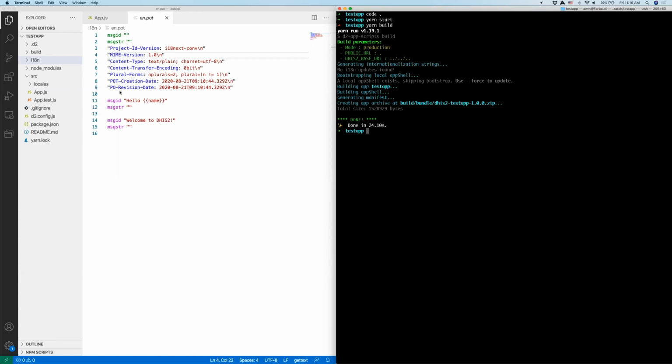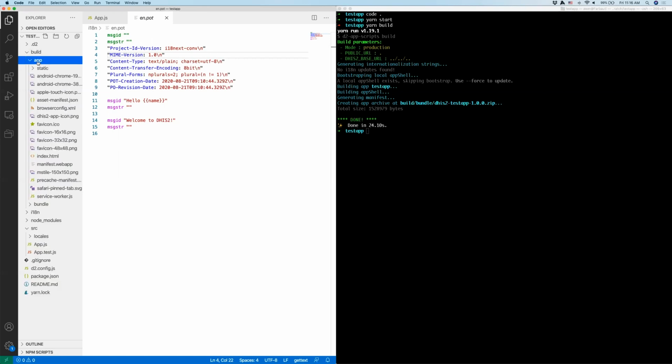So now if we look in our build directory on the left here, we'll see that there are two directories under that got created. So app is the actual output of this build.